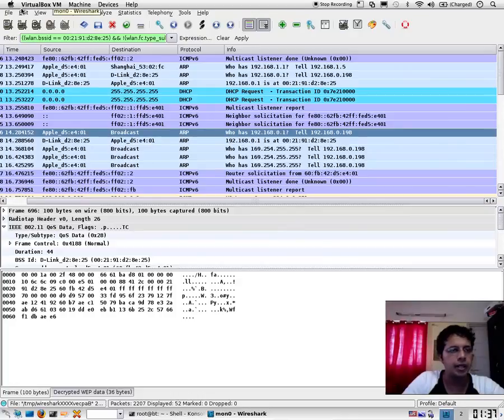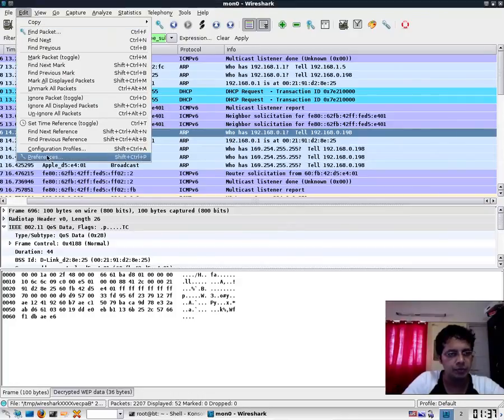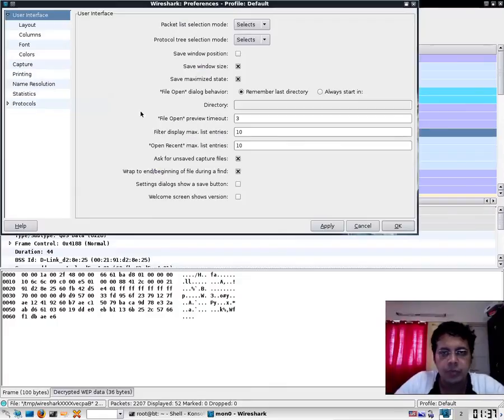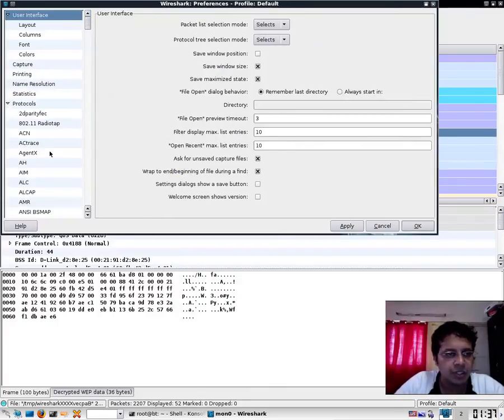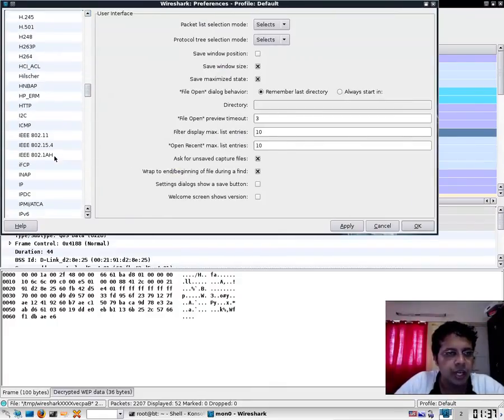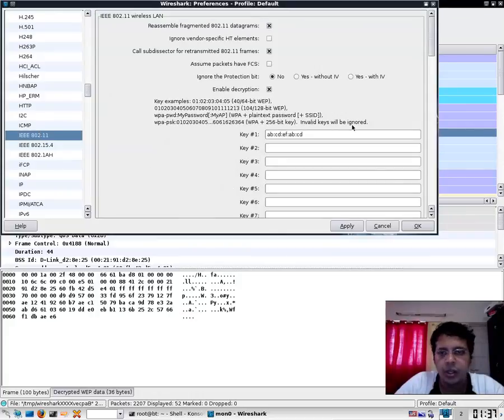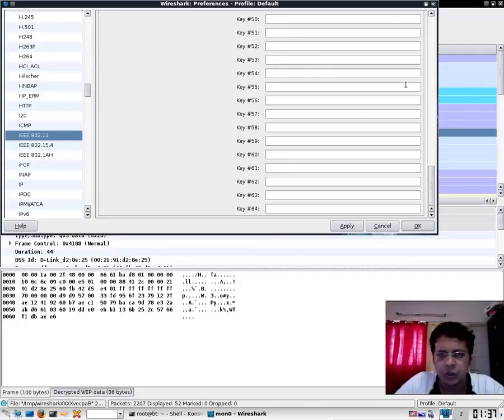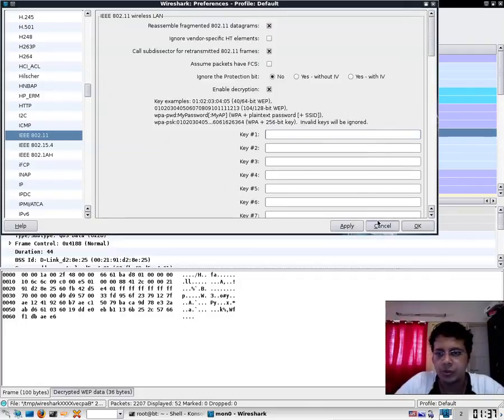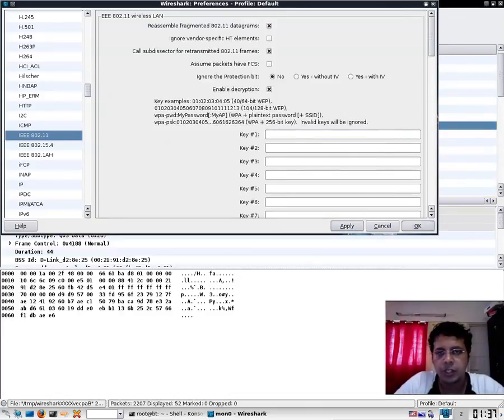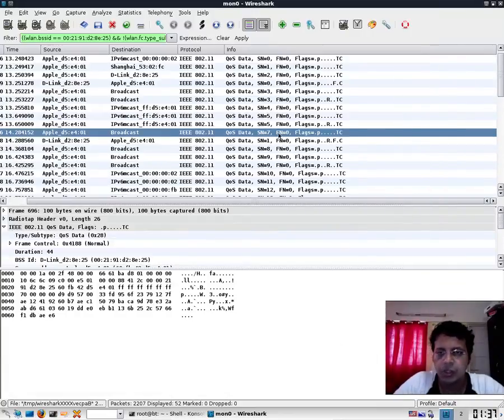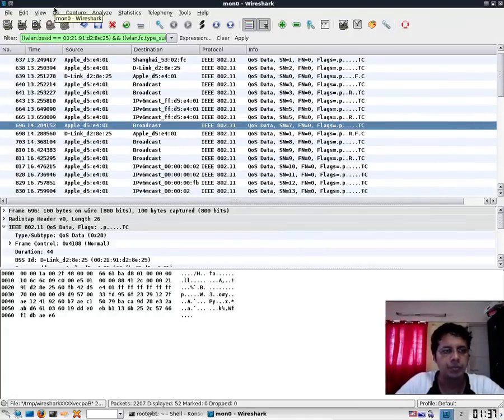Let's just go ahead and remove the decryption. So one of the interesting things which I wanted to point out is you can actually mention multiple keys here, and Wireshark will try all of these keys. Actually, I think they allow 64 keys. Yeah, 64 keys, right? So now no decryption. Let's kind of remove the decryption. Apply, click OK. The other way to decrypt all of these packets is first to save them.